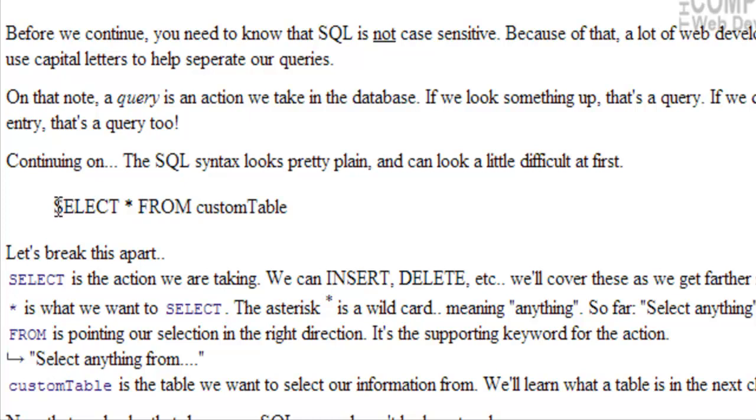So if we were to insert something, we wouldn't want to say insert anything from. It would be different. But this says select anything from. So right now it's making a sentence. It's starting to make sense. Then we have custom table, and this is the table that we want to select any information from. And as for tables and rows and columns and stuff, we're going to learn about that next. So you don't need to sweat it when it comes to not understanding what a table is. So just looking at the syntax, this creates a sentence for us. This says select anything from custom table.